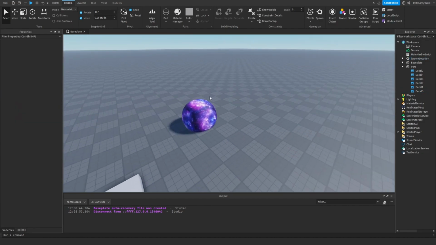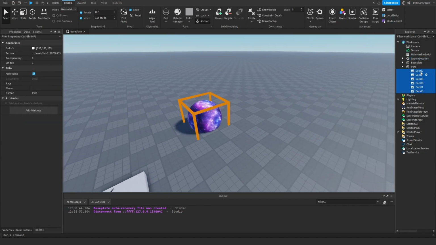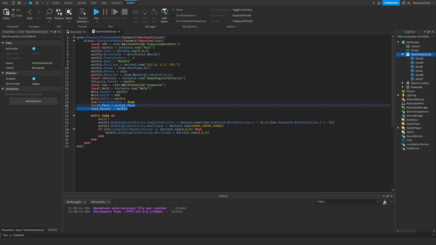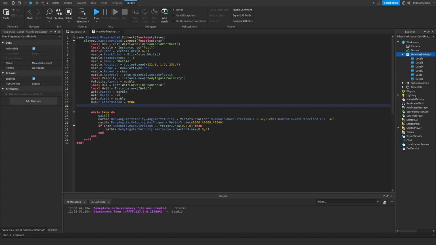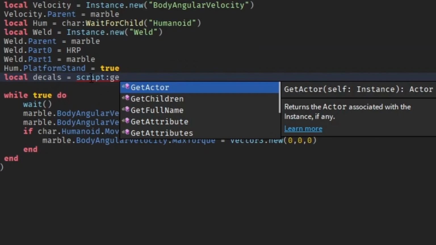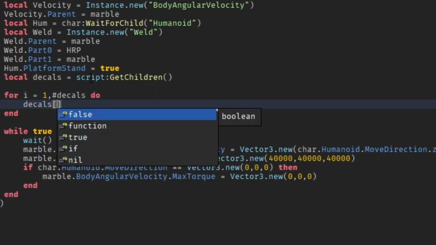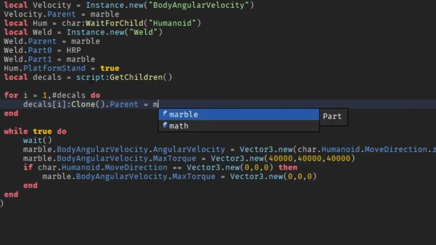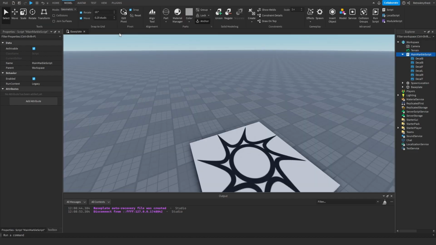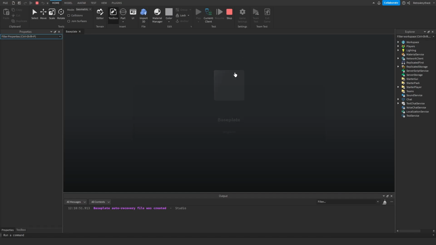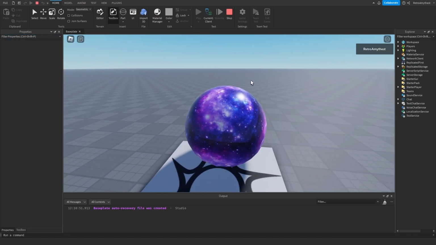There we go. So the marble is done, and then we can drag all these into the main marble script and delete that. So now follow along with me. Just let's get rid of this. Here we go. And there we go, it is now done. Let's test it. When we load in, boom, it works.